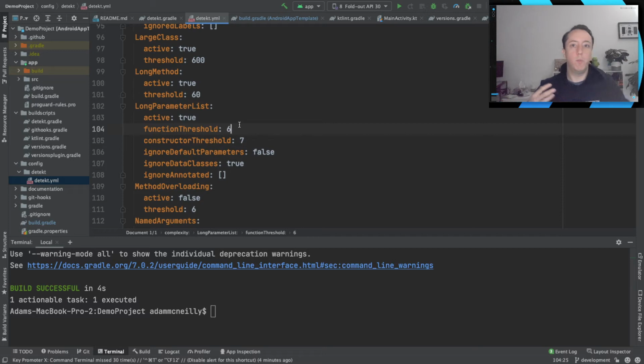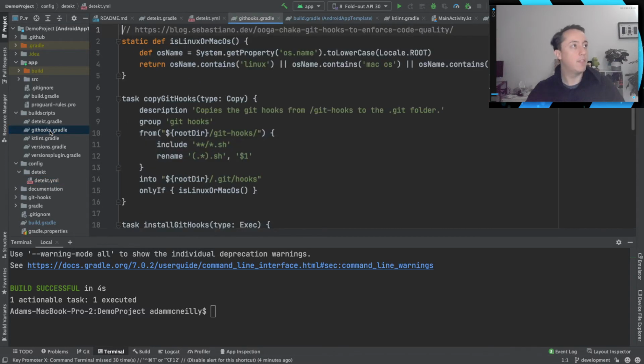One argument, and we do this, is on our continuous integration environment. Whether we're using GitHub Actions or Bitrise or Circle CI, we want to make sure that our code is formatted and doesn't have any code smells. However, I like to be able to check that locally. I want to automate this process. And that's where this githooks.gradle file comes in.